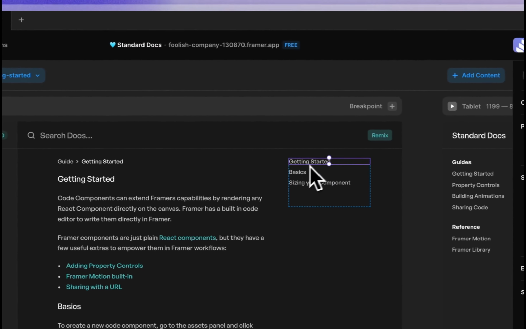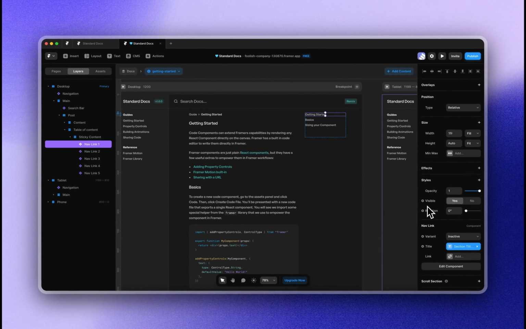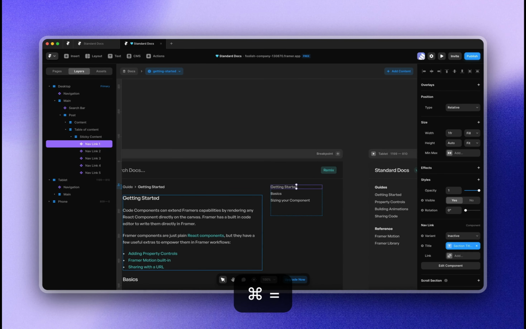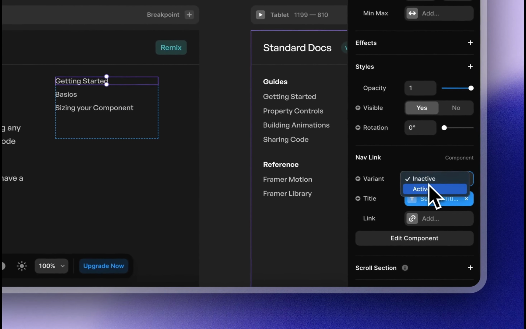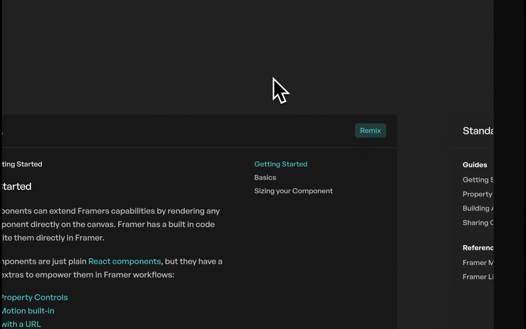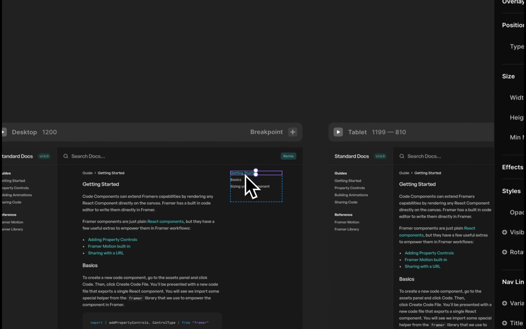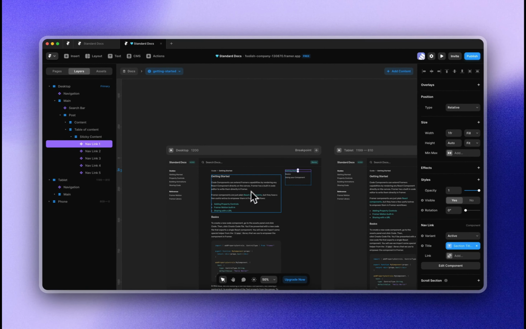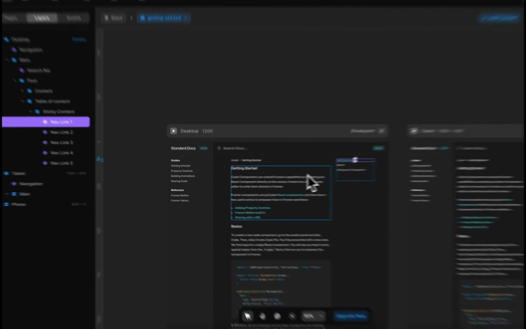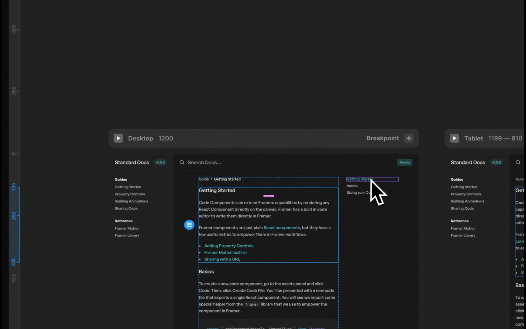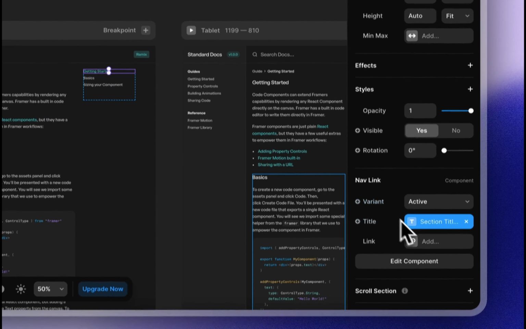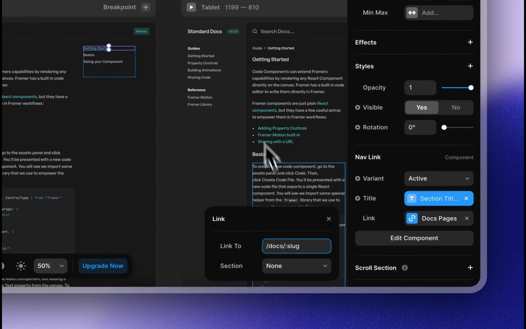Okay, first nav link is always gonna be active, right? So let's set it to active by default. Just select the first nav link, set it to active. Now we need to add the links to our scroll sections, which we set up before, so that clicking this link would take us to the corresponding scroll section. So in this case, link doc slug and section 1, right?